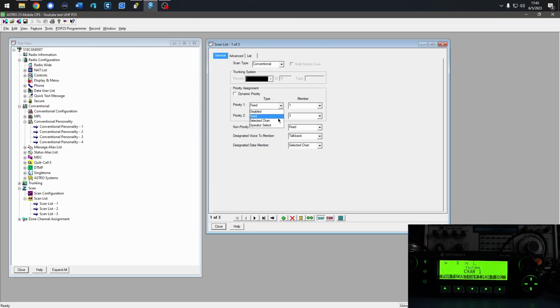Okay, if we change this to selected channel, it means whatever the channel knob is at the time when you engage the scan mode, that's going to be your priority channel. I don't particularly like that because it means you open yourself up to the possibility of the wrong priority channel being selected. So I just leave it with fixed.